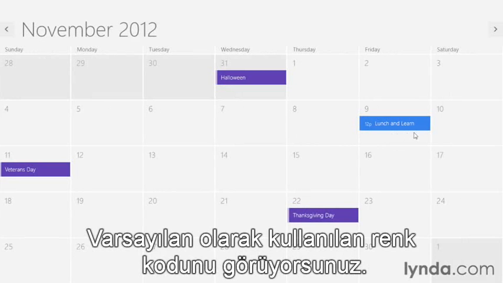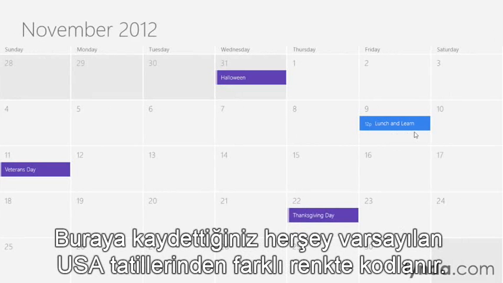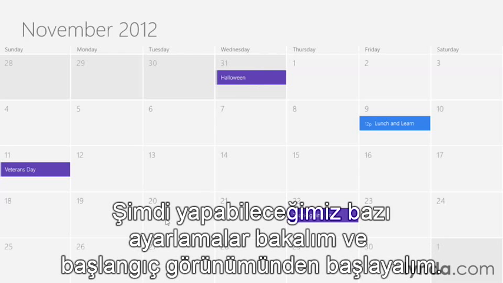And you'll notice the color coding that's used by default. Anything you put in there will be colored differently than, say, the US holidays that appear here by default. Now that's just some of the options that can be adjusted. Let's start with our view.